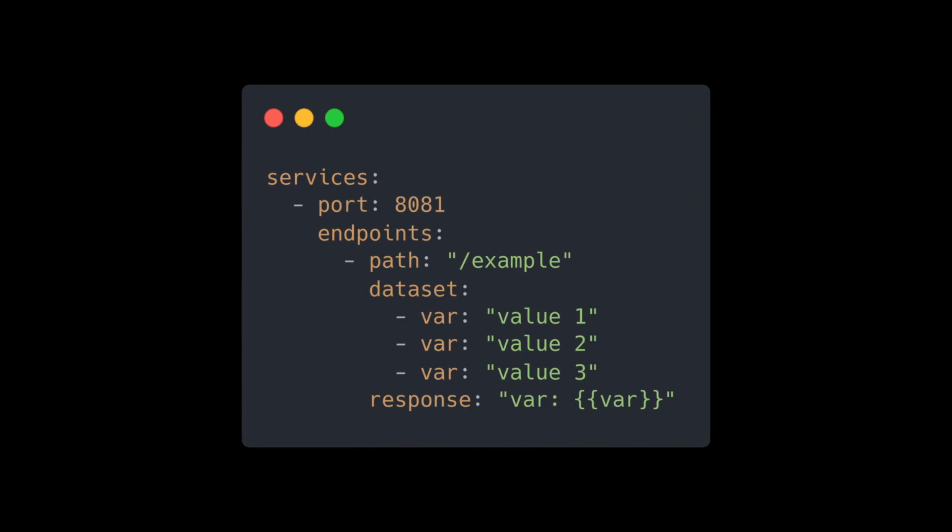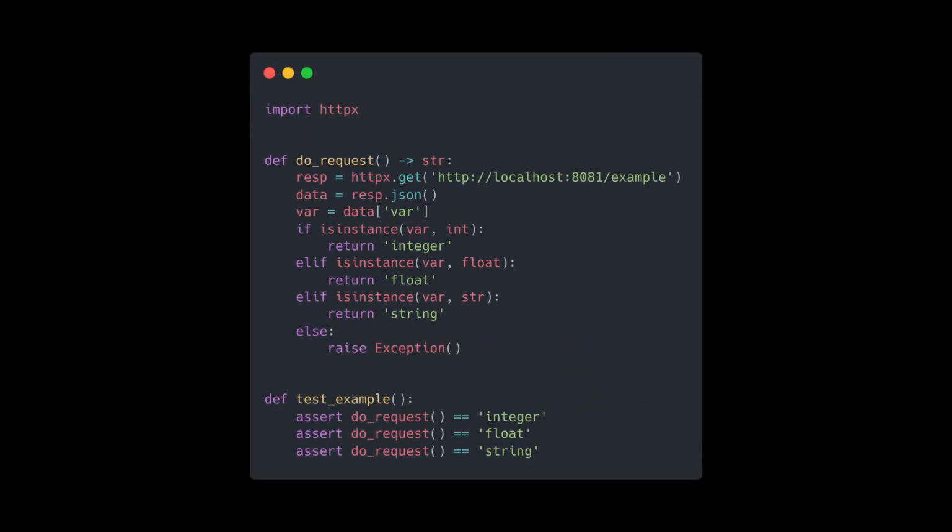Datasets in Mockintosh, similar to multiple responses, is a list of variables that are injected into templating under the response field, which is useful to test a scenario like a series of sequential responses. For example, there is an API endpoint that sometimes returns an integer or a floating point number, and some other times it returns a string for a JSON field. And you want to make sure that your client is able to handle all these 3 data types correctly. Datasets in Mockintosh is the solution to replicate such cases deterministically.